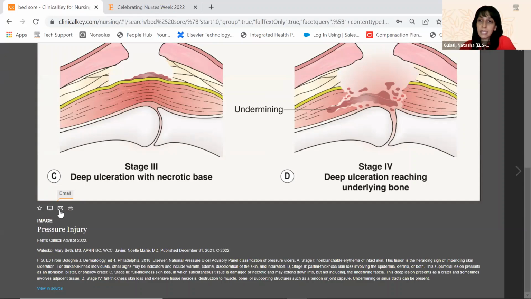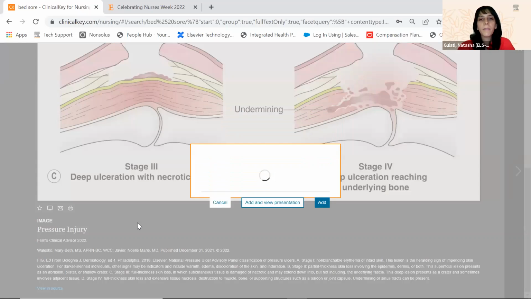So I mentioned the email and the save icon, but there's a new one over here, which is the rectangle with the triangle. That's a new icon, which you will find only next to images. This is the add to presentation icon. So I can actually click this, and I can add this image to a presentation.